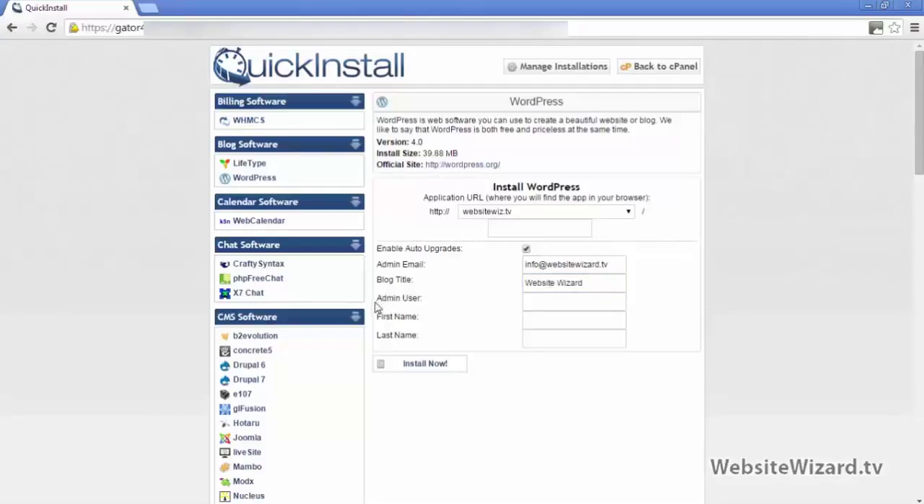Now this admin user here, this is the username you're going to use to log into your website. So go ahead and choose a username here, and you can choose anything here. And then complete the rest of the details. And then all we need to do now is click install now.